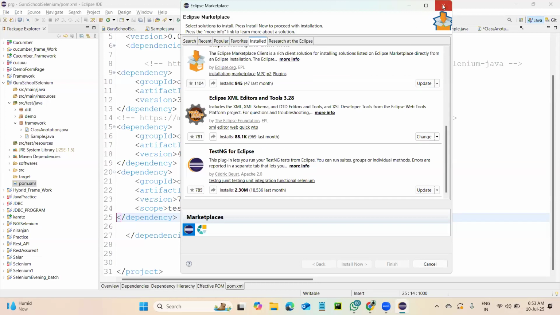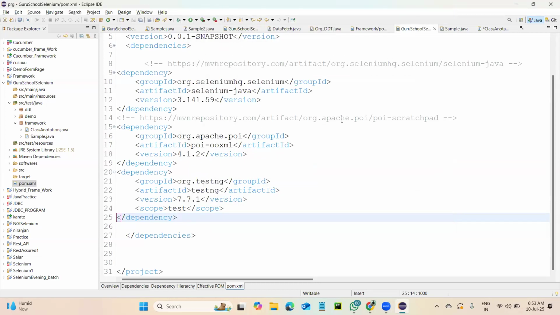After installation, do one restart. Once you've installed, it will ask you to restart Eclipse, so please restart Eclipse. After that, you have to do one more thing. Go to the pom.xml, paste this dependency also, and do one small refresh, or you have to update the project.